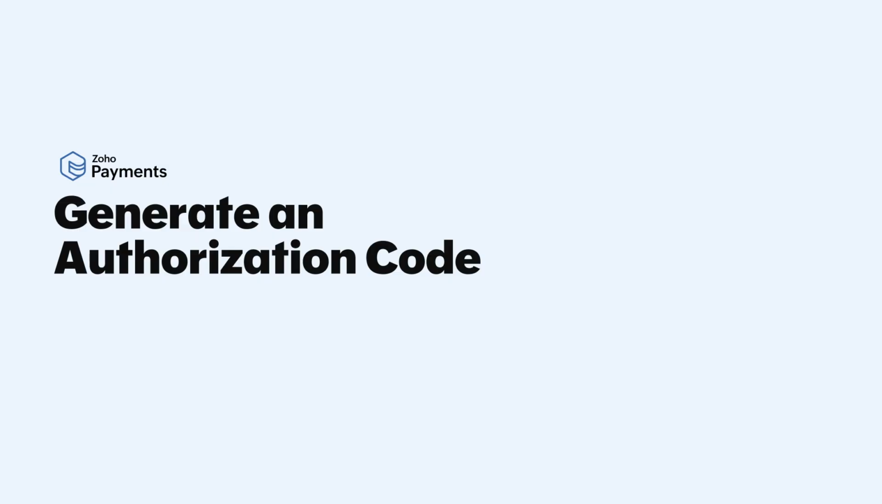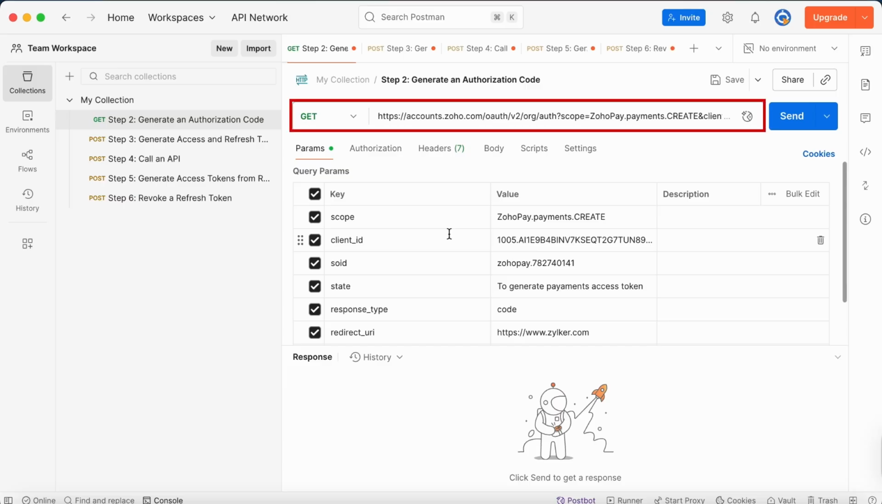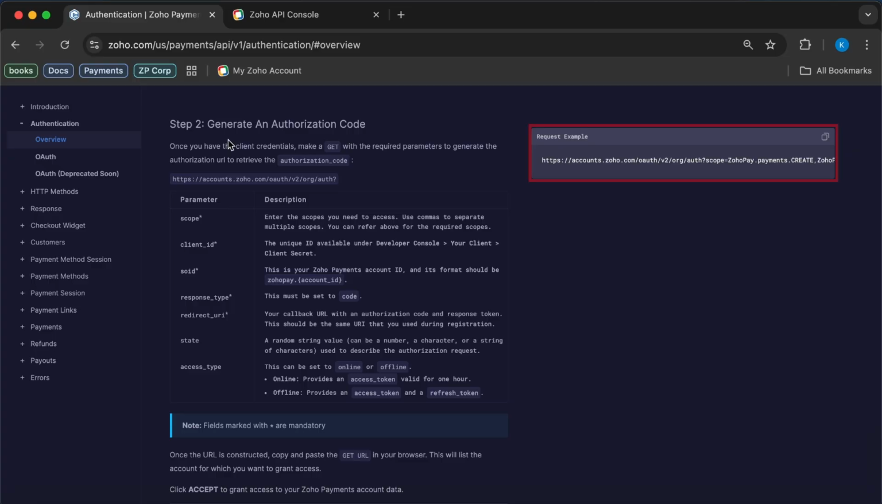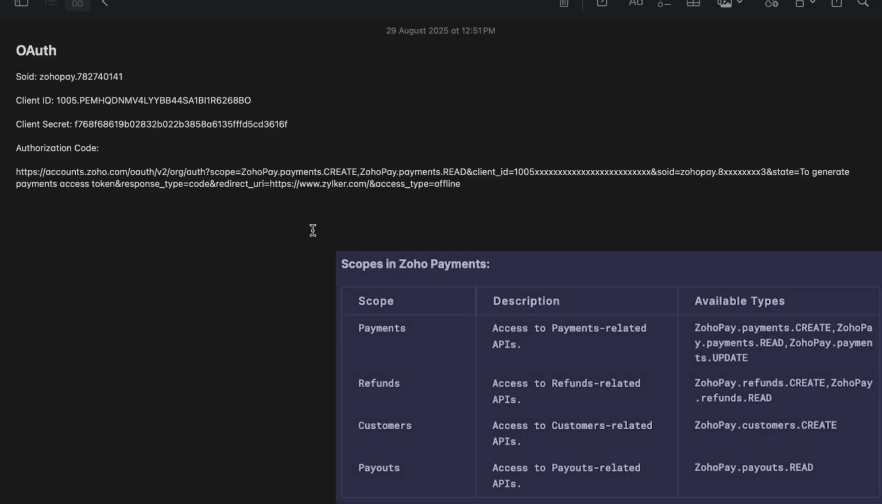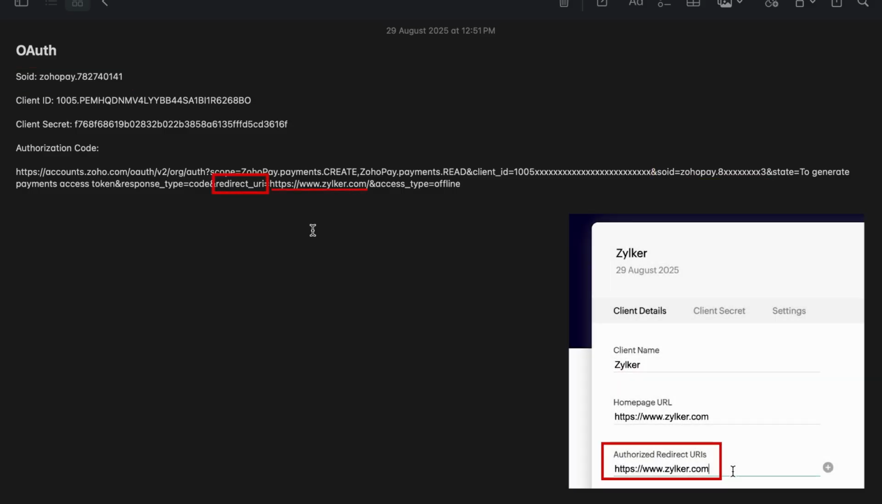Next, generate an authorization code using the client credentials. Make a GET request to retrieve the authorization code, or copy and paste this request URL, and construct the rest of the URL using the parameters such as client ID, account ID, appropriate scopes specified in the Zoho Payments API docs, and your redirect URI.